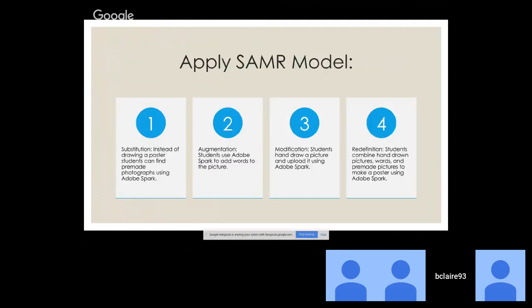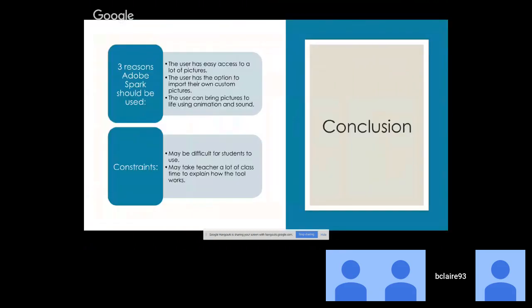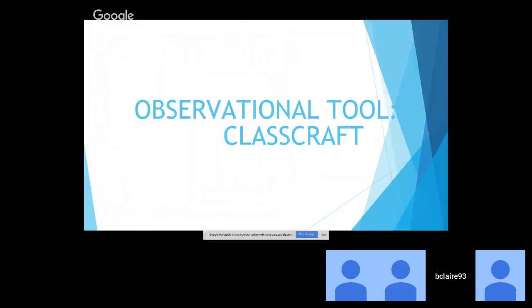The SAMR model is going to be addressed by Alicia later on. So my conclusion is that Adobe Spark should be used because the user has easy access to a lot of pictures. The user has the option to import their own custom pictures. The user can bring pictures to life using animation and sound. Some constraints are it may be difficult for students to use. It may take teachers a lot of class time to explain to students how the tool works.